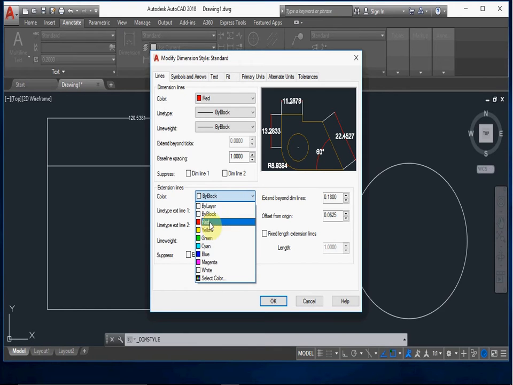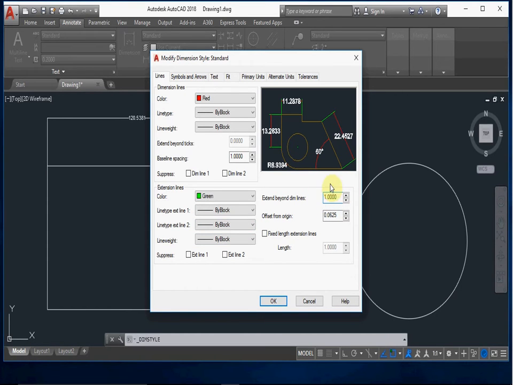If extension line color changes, how can we change it? We choose green, then the extension line color is changed. Same way we will change the extension line type. Extend beyond dimension line, if we change this one, enter. After this, the extend beyond dimension line increases.